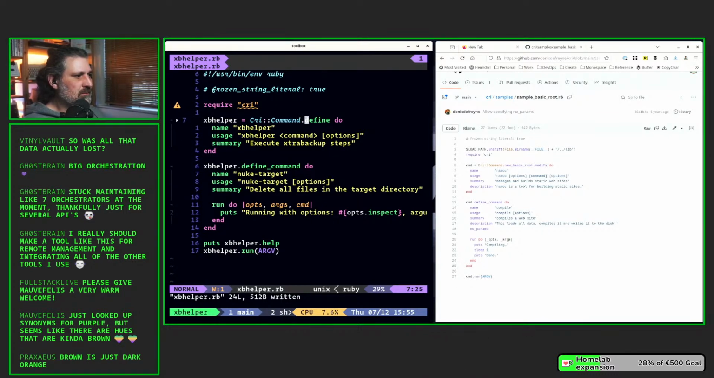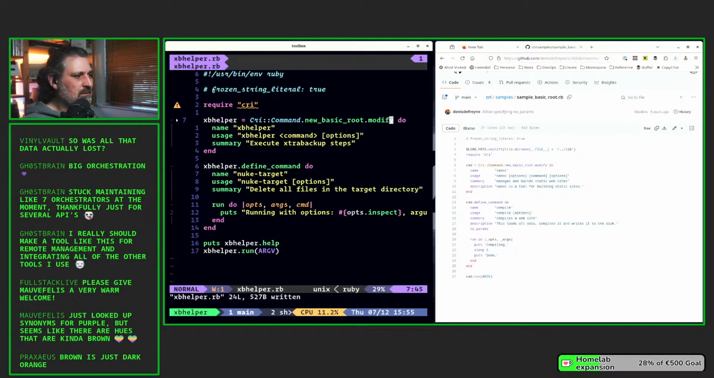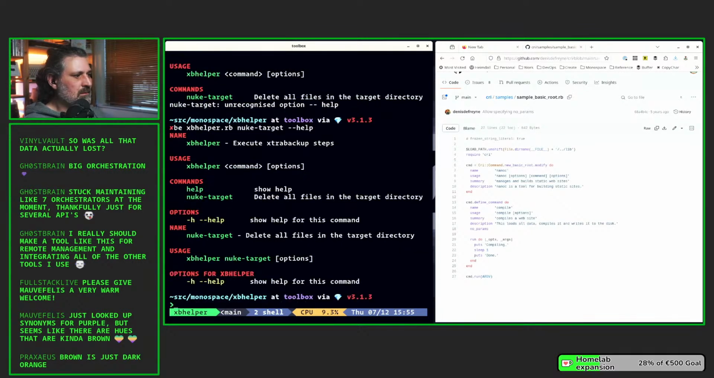So, I guess, let's try and see what happens if I do that. Wait, name XP helper, usage XP helper command. Commands are help and nuke target. Interesting, where does help come from? Name. And then we have usage, XP helper, nuke target options. Options for XP helper, help.